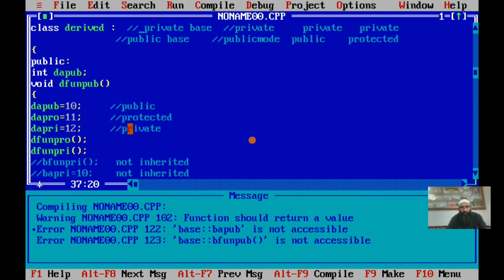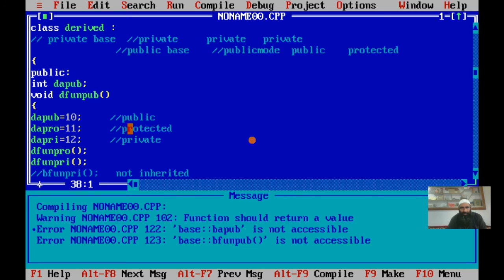Okay. Now again we go to the third mode of inheritance, that is, we now go into the protected mode of inheritance.